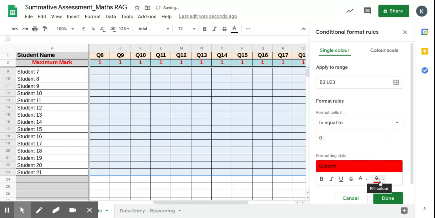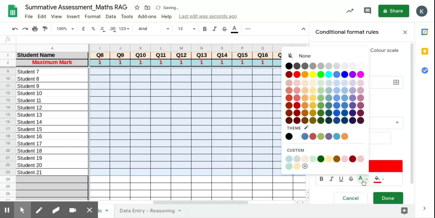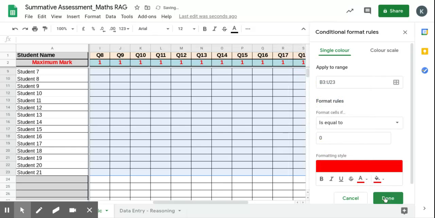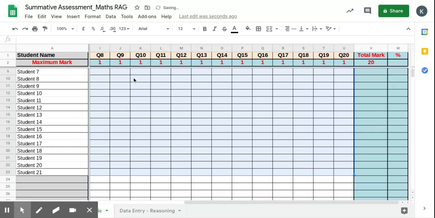And I'm using this fill colour here and selecting the colour that I would like. I can also change the text colour to red so it blends in and I can no longer see that as well. Done. At this stage, I can add another rule, but I'm going to show you what that now looks like by closing down that menu and entering a 0 into one of these cells. If I enter 0 and hit enter, that cell will now turn red as I've conditionally formatted it to do so.